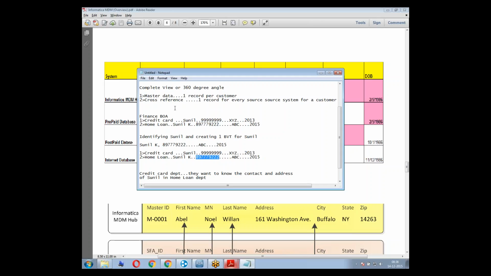And what is the need of cross reference? See, master data is important, but cross reference is equally important, because only through cross reference are you able to identify how many products a particular customer has taken, or how many stores there are in your store domain, or how many locations your business is in. So that is the concept of cross reference.